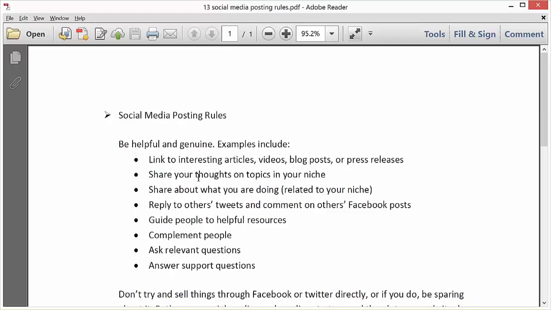But really the big picture is building the relationships, or starting the building of the relationships on Facebook and Twitter, and then ultimately moving the conversations for business onto the phone, or moving them to your website so that they can engage with you commercially through your website. So that is the social media posting rules.